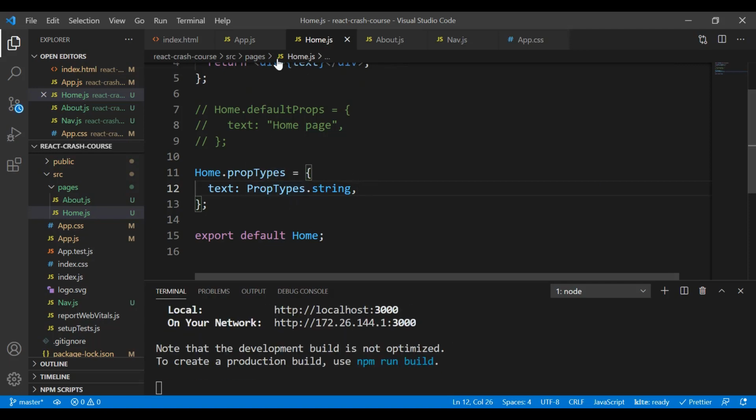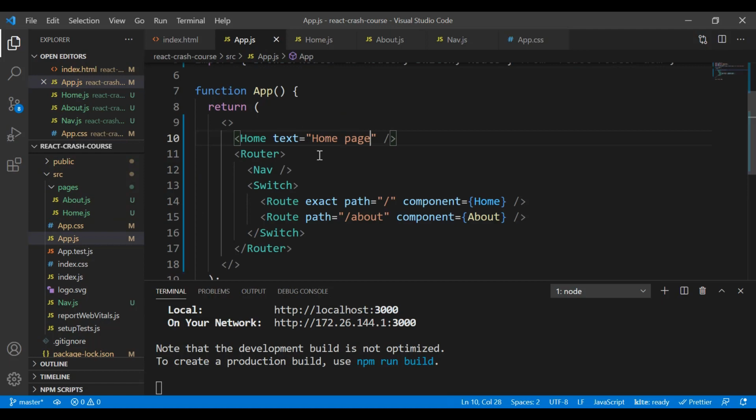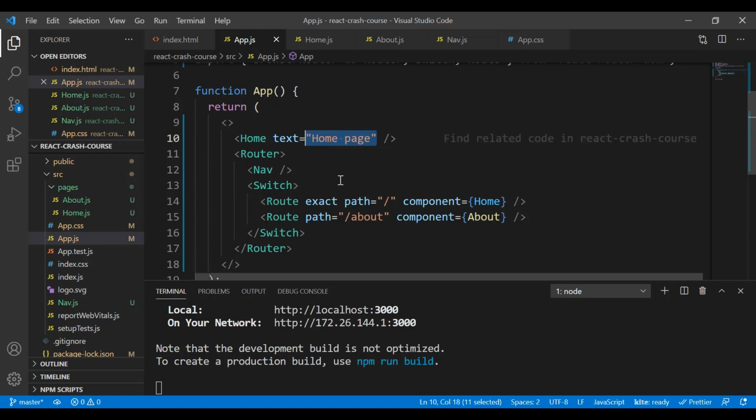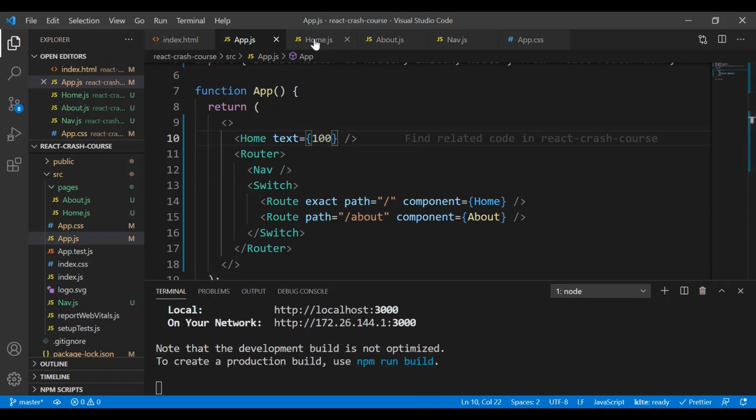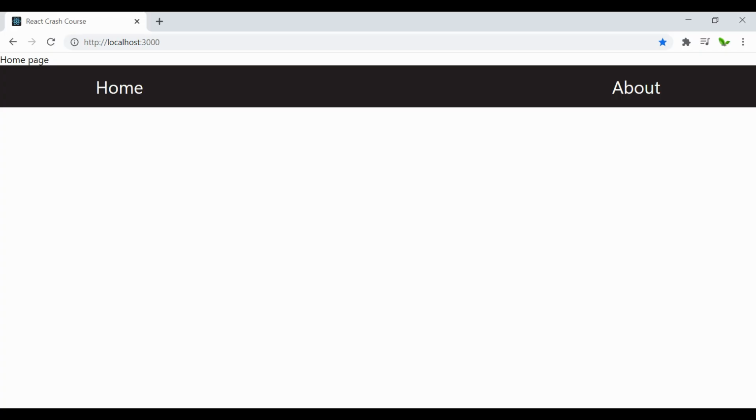Okay, so now let's just go back to the text here. We use the string, that should be fine. But what happens if I try to change this to, say, boolean or something else? Also, just to mention, if you are trying to pass a value such as a number or a boolean, then you have to use this curly bracket. For a string, you just need to use the double quote. Okay, so now let's just pass 100 right here, and let's just go back to the website.